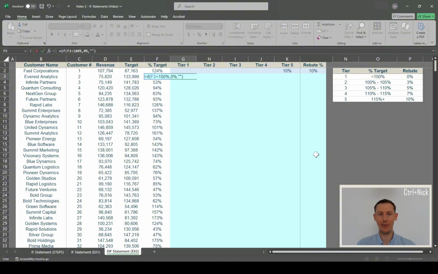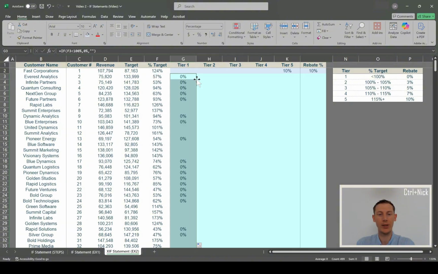Close parentheses, enter. Looks like we actually have something populating. So you can see that 57% is less than 100%, so they don't qualify for a rebate this year. Now in this bottom corner, when I get this plus sign on the cell, I'm just going to double click so that the cell formula follows all the way down. So when I click here in the corner twice, you can see all of these customers don't qualify for a rebate. They're all less than 100%.